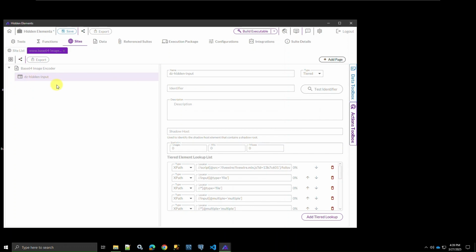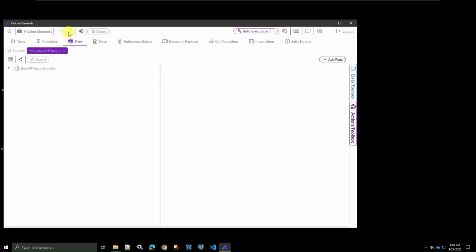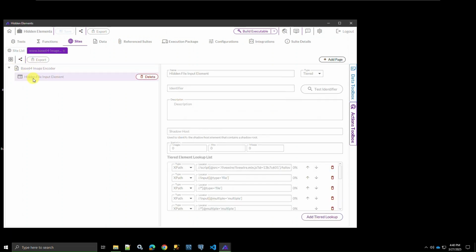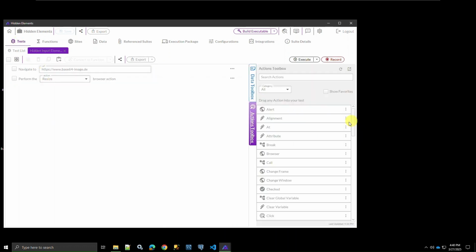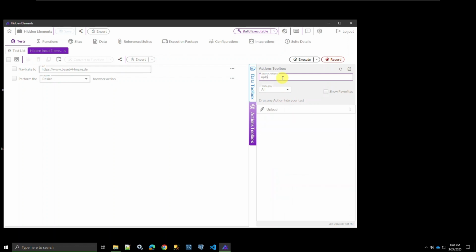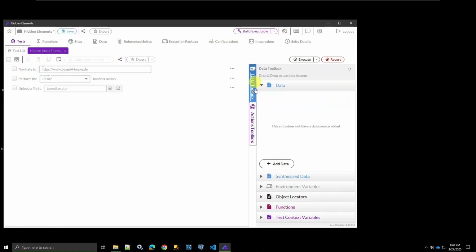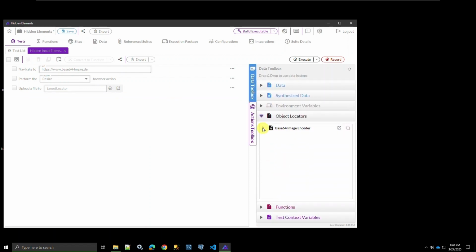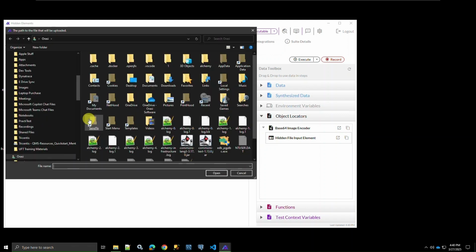If the name of the locator is not descriptive, you can change it without affecting object recognition. At this point, it's a good idea to save your test to make sure that that change doesn't get lost. Now you can use that element in your test. Simply add whatever action you're using. In my case, I'm going to do upload. Add that newly created locator to the action. And then do anything else that you need to do to complete the action properties.